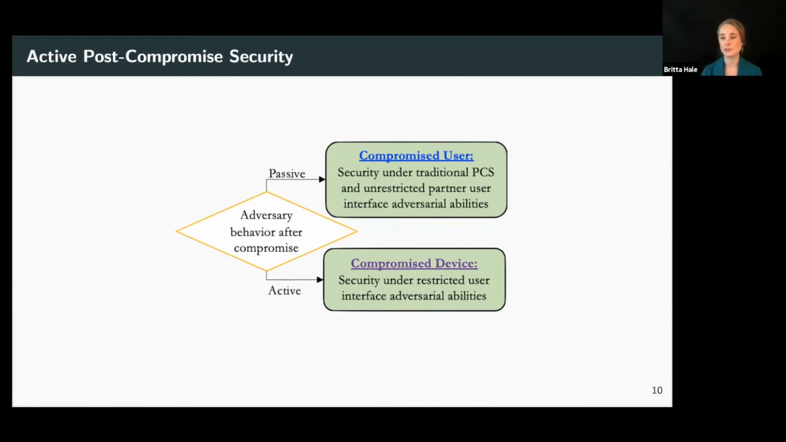On the compromised user side, we actually capture a form of PCS because we still allow compromise of the device secret so long as it's not on the current epoch. We capture very typical things like forward secrecy and post-compromise security from other models, so allowing some queries, just not on the test session. Also, we allow compromise of the user.